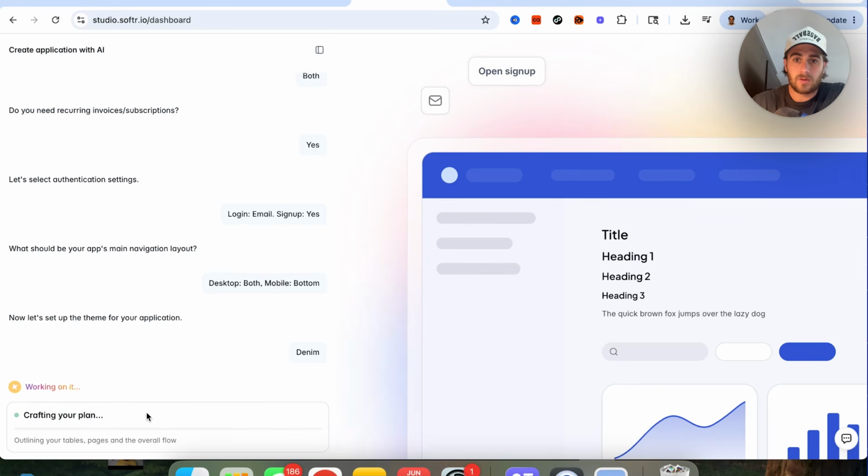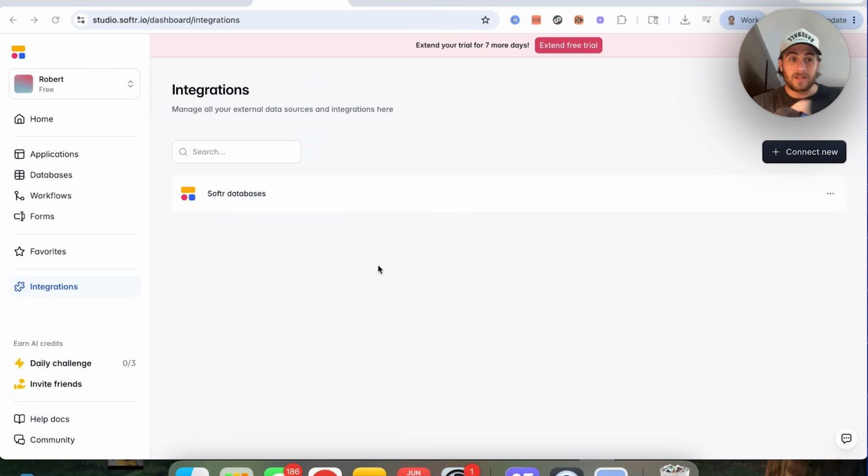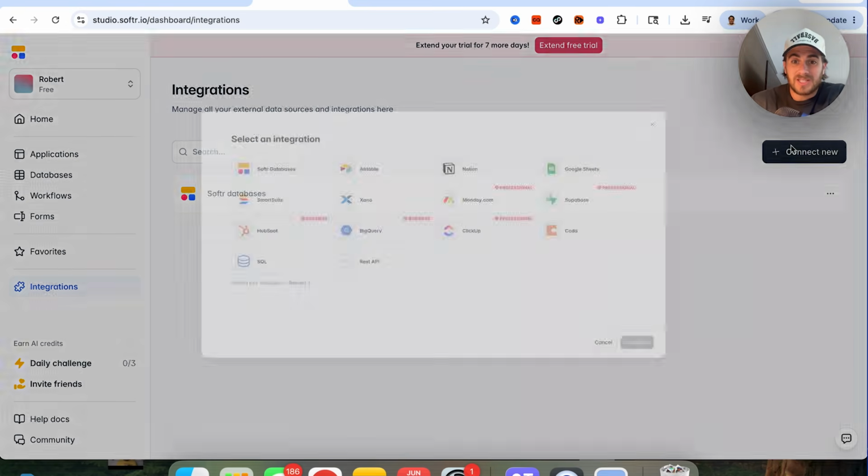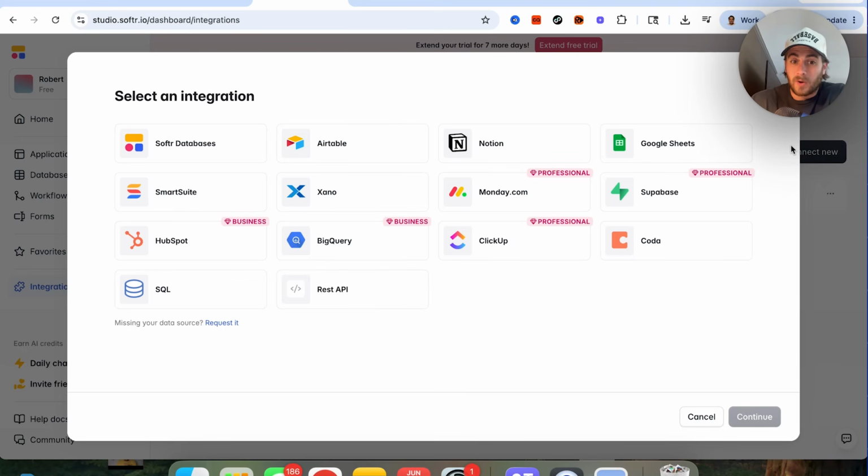Now this is actually going to go through, craft the plan, and begin building out the app right here. And why I really like this is because it builds out applications, it builds out custom databases for that, custom forms, and you can build out AI workflows with this, which is incredible. In addition to that, if we come over here and click on integrations, you'll be able to see that there are tons of other things that you could integrate your app or your tool or your automations with.